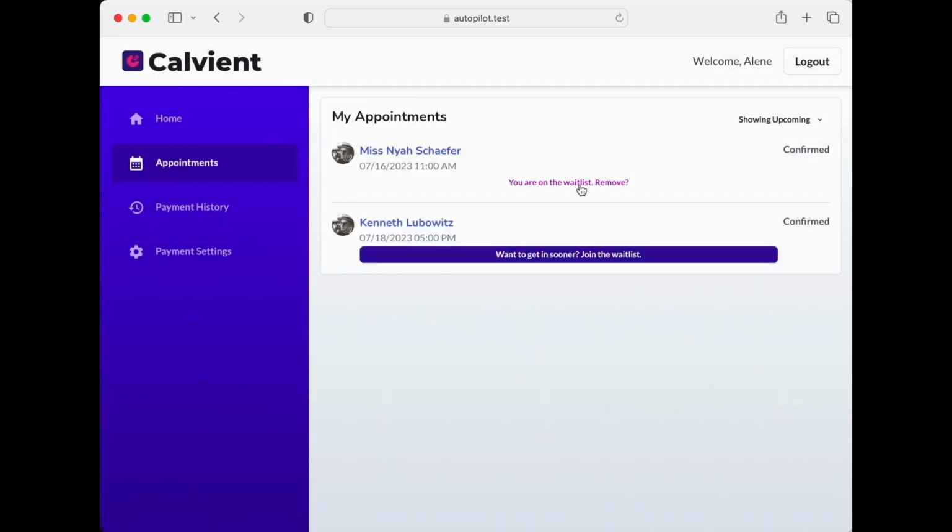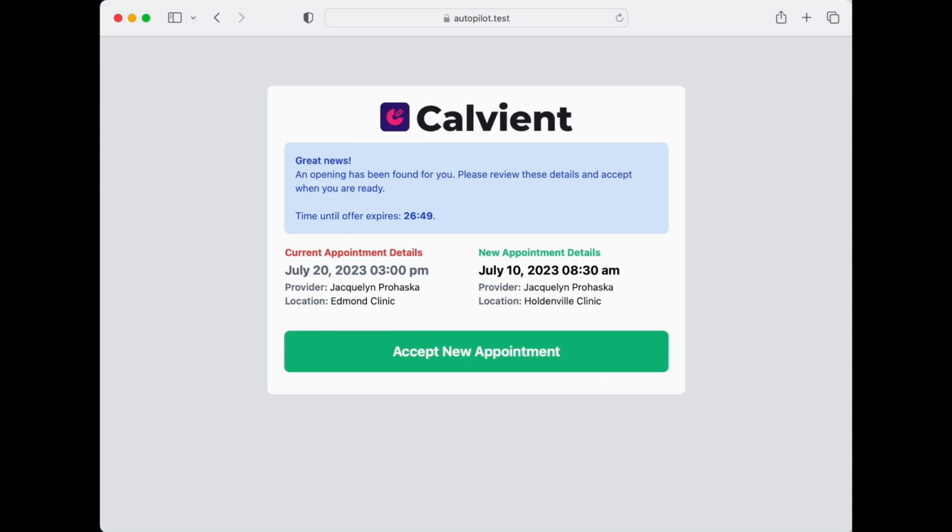Now I'm added to the waitlist. And again, this is where the magic happens. The system will automatically scan for openings, and as soon as it finds one, it will send the established patient a text message with a link to accept the update.